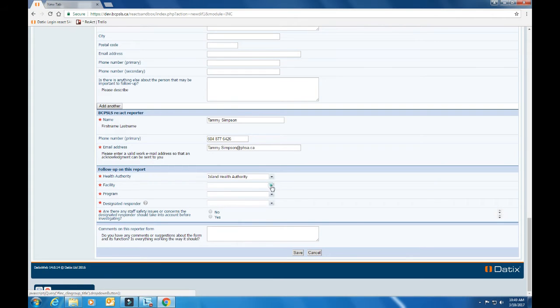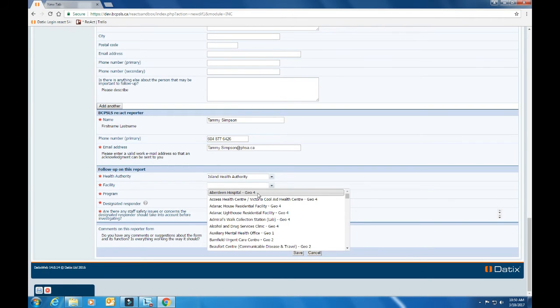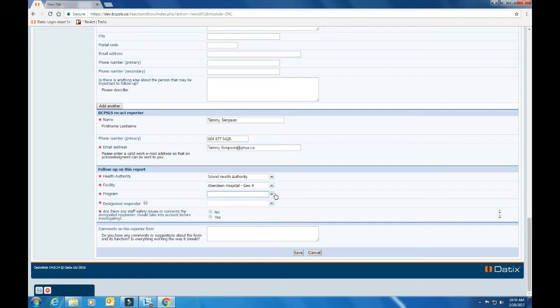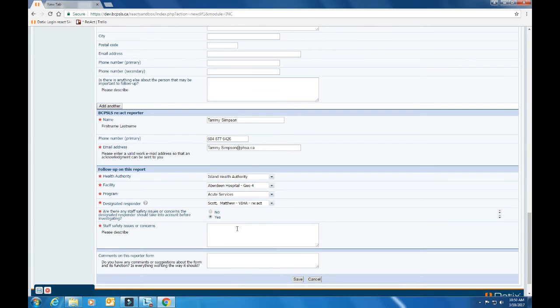Choose your health authority, the facility that you work in, the program from the list, and the designated responder that you're going to choose. And if there is any staff concerns that you'd like to let your designated responder know, you can select yes, and then just free text them in here.